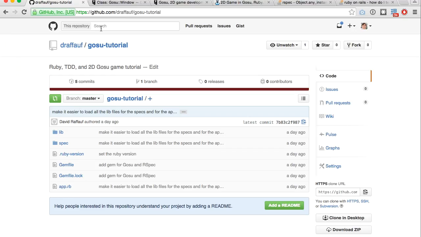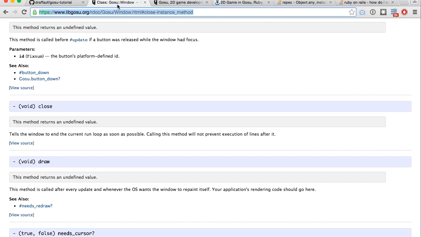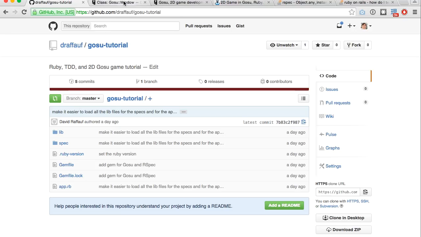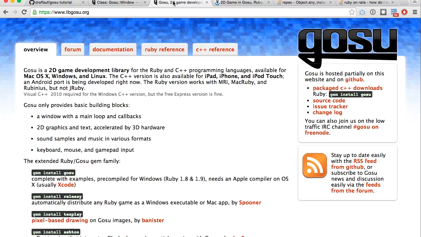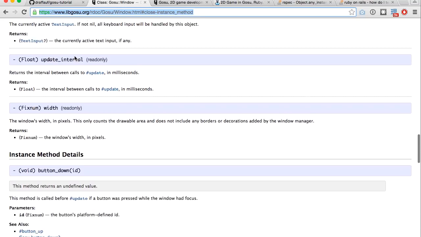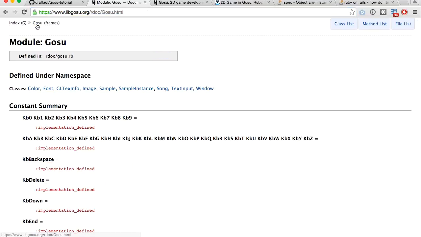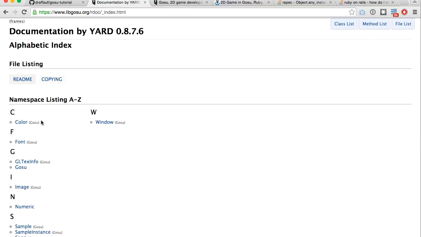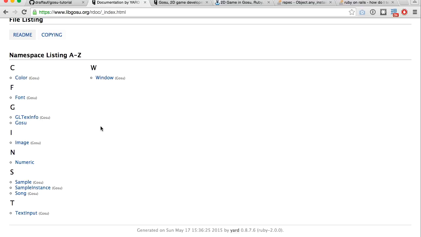But if you're following along, you can get the latest code here. I'm at github.com/drathoff/gosu-tutorial. And if you're looking into this on your own, I recommend checking out the Gosu site. It's pretty good. There's a separate site that has documentation for all the different classes, and there's not a whole lot to Gosu, or at least it's deceptively simple, but this is where the documentation is.